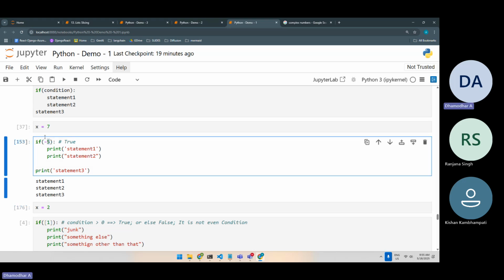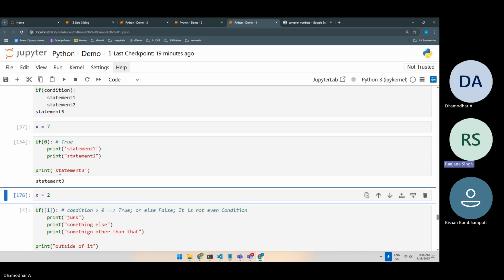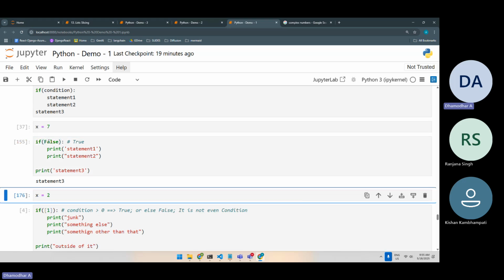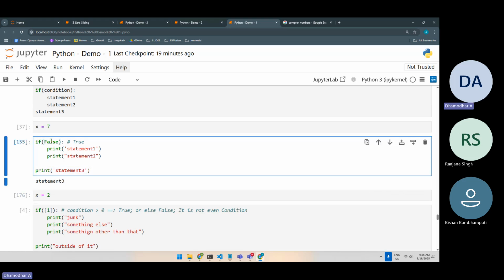What if it is 0? We got only statement 3. We haven't got this because it is considered as false. Of course, false is false. Only this statement got executed. What if it is -55?